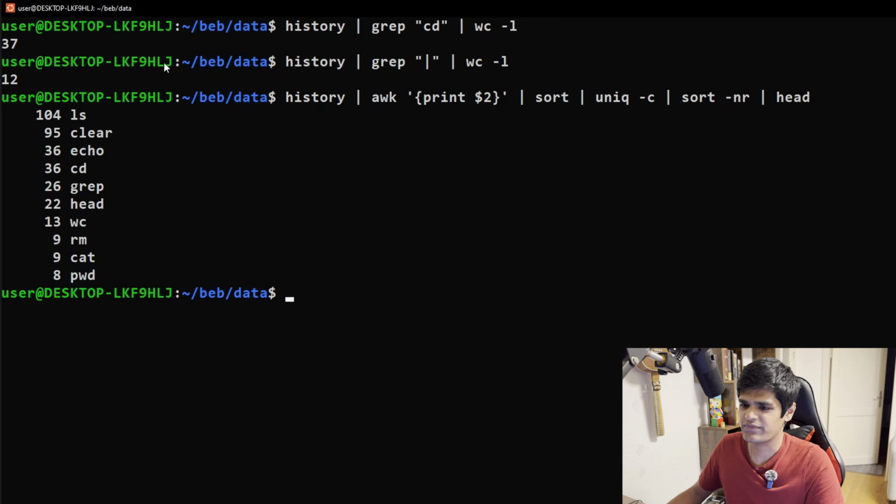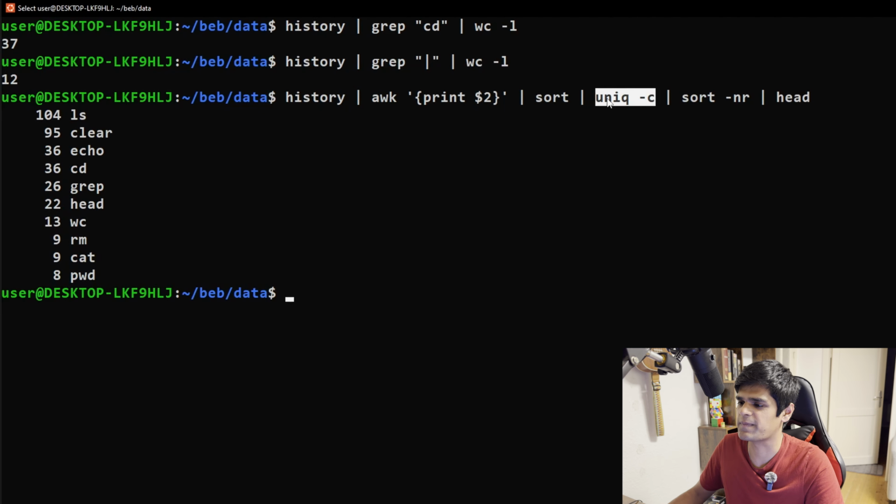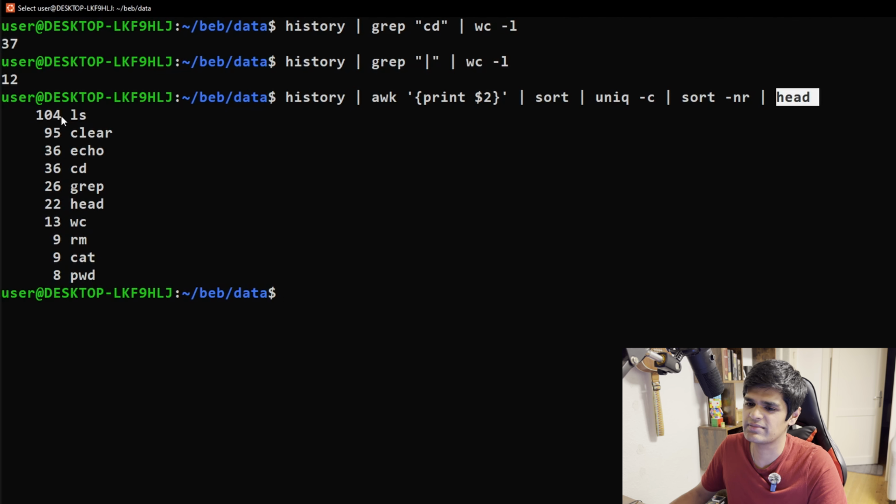So now the thing what we have done is that we have got our complete history, then we have just taken a look at the second column to see the commands, then we sorted it, and then we give it to this uniq to count the duplicates, and then we sorted it again. So we sorted it in the descending order so that we can see the command which was used the most, and then we did the head. So with the help of this head, we are able to see the top 10 most used commands.